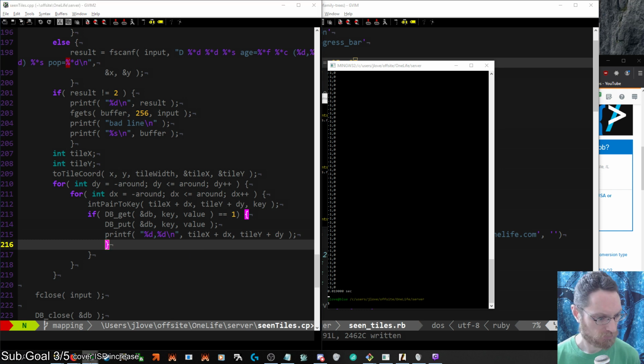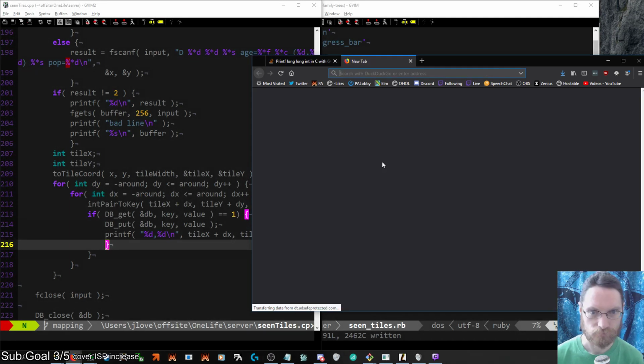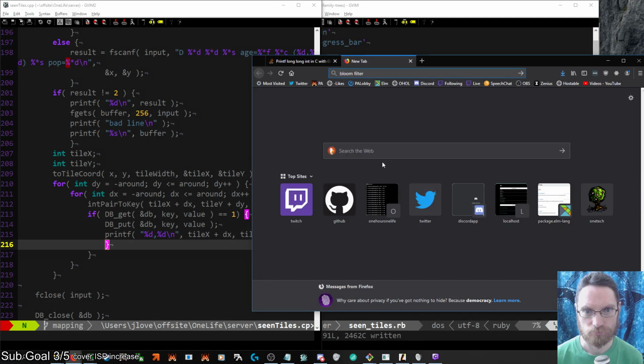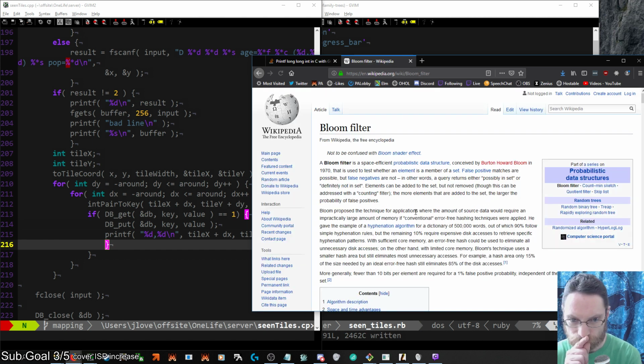You know what I really want here? I think what I really want is a Bloom filter. Element is a member of a set. False positive matches are possible. Possibly in set or definitely not in set. Well, definitely not in set is the one we're primarily interested in here.